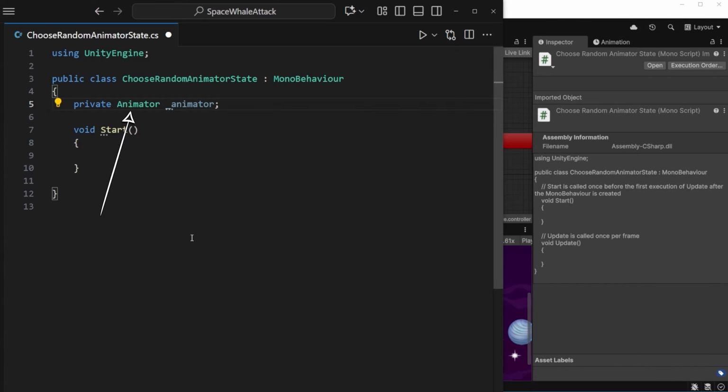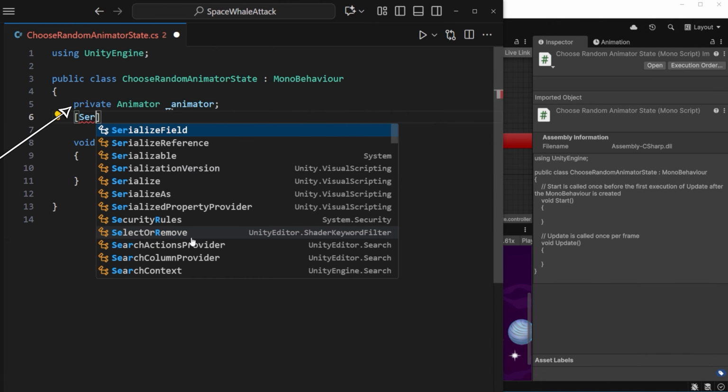C# understands the Animator type in our code because we're using the UnityEngine namespace up here. This is a variable name which can be anything. I follow a convention where private fields start with an underscore. It's not required. You can name your variables however you want. In Unity scripts, variables declared at the class level are called fields. Here, we created a private field that will hold a reference to an animator component attached to this game object.